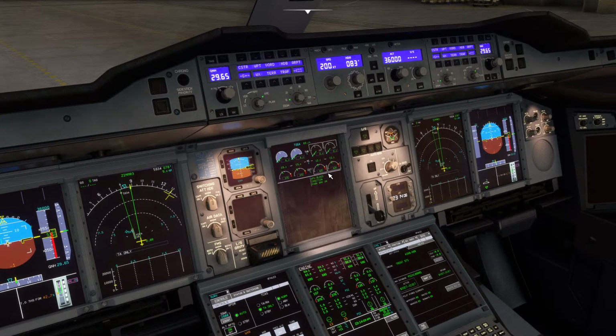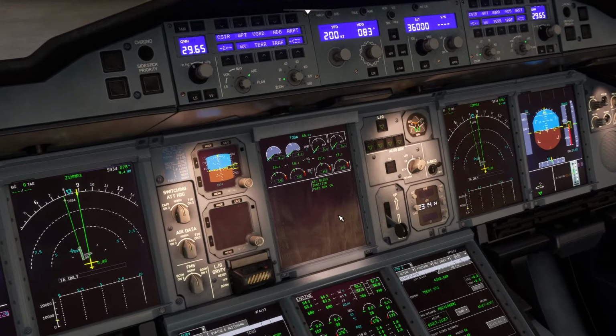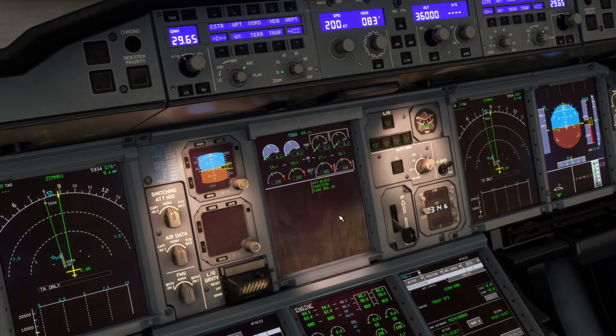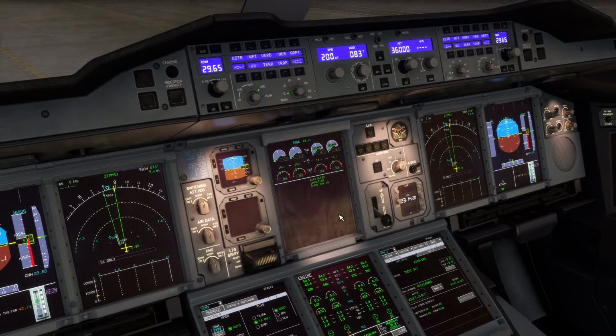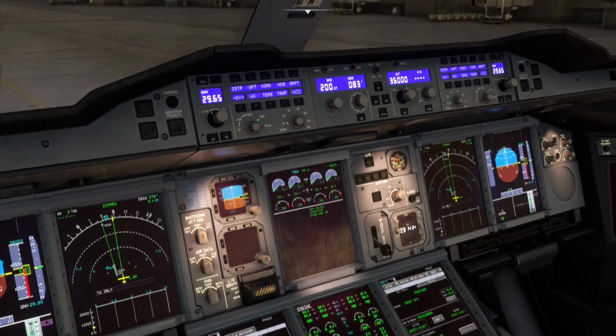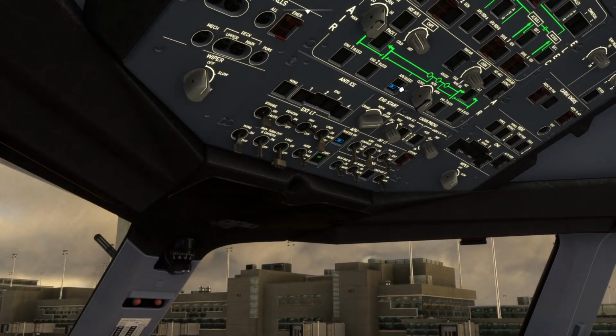So engines are coming up. You can see the numbers rising over here. N2, fuel flow's increasing. And available. Hurrah! Packs kick in automatically. The APU bleed can come off. The APU can come off.